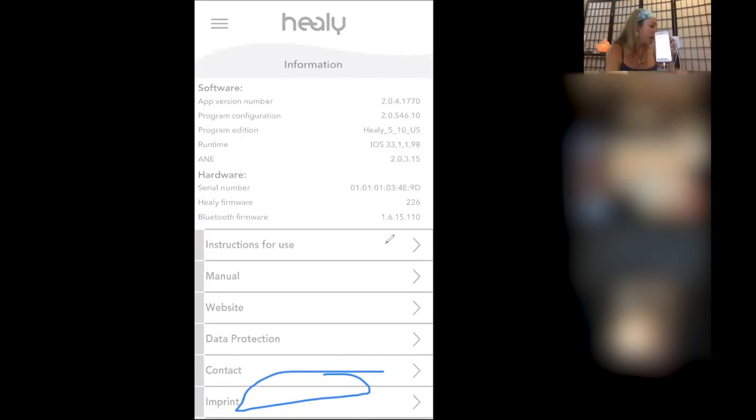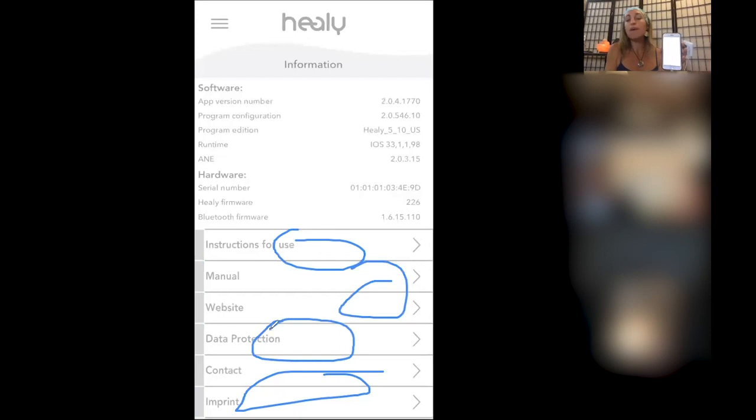Same thing with instructions for use. That's that little pamphlet that came in the box. That's the instructions for use. You can get to it right here. You can get to the Healy website. Oh yeah, you can read about their data protection right here, their contact information, which is not the way to get customer support. Don't even try. You need to do a ticket in your back office if you want customer support. And then you can see your serial number, etc.